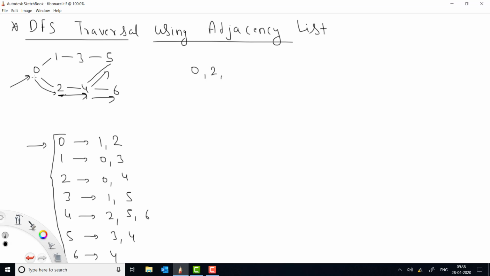Now if you see this case, this is index 0. Which are the children, or rather I would say neighbors, of this city, of this index? The neighbors are 1 and 2, so that's what we have written, 1 and 2. Now what are the neighbors of 1? Because this is an undirected graph, from here I can go in this direction as well as this direction. So the neighbors of 1 are 0 and 3.